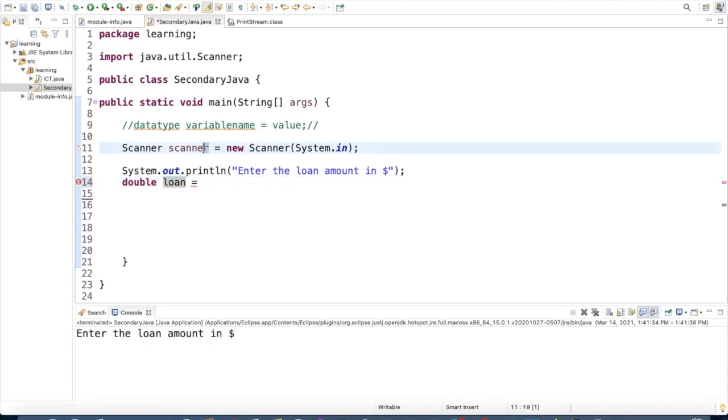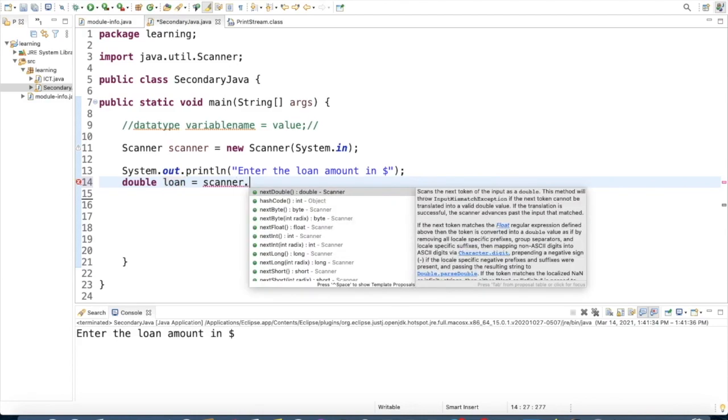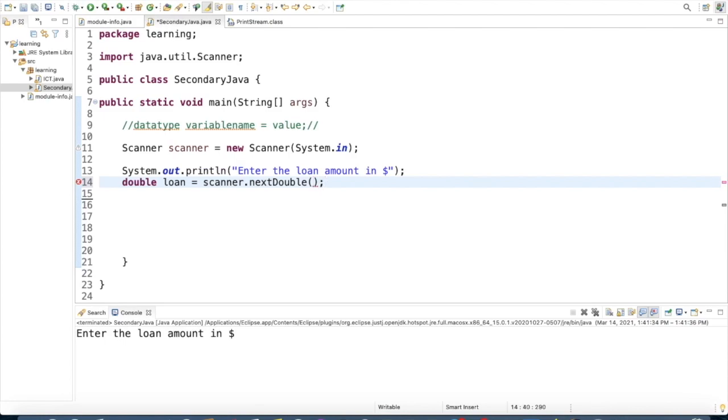So I'm going to copy this scanner object that I just created, and I'll put it there, and I'll say the value of this variable loan that I just created should be scanner dot next. Because the data type that we're using in this case is double, right? If it was integer, it would be next integer. But because it's double, it will be next double. I'll select next double and I'll end the argument.